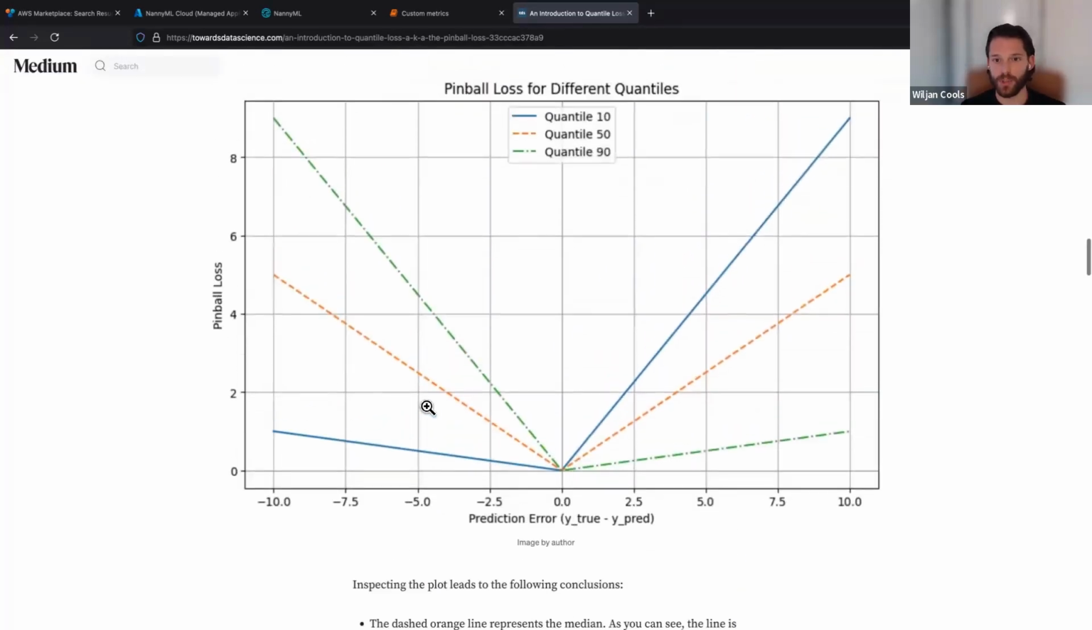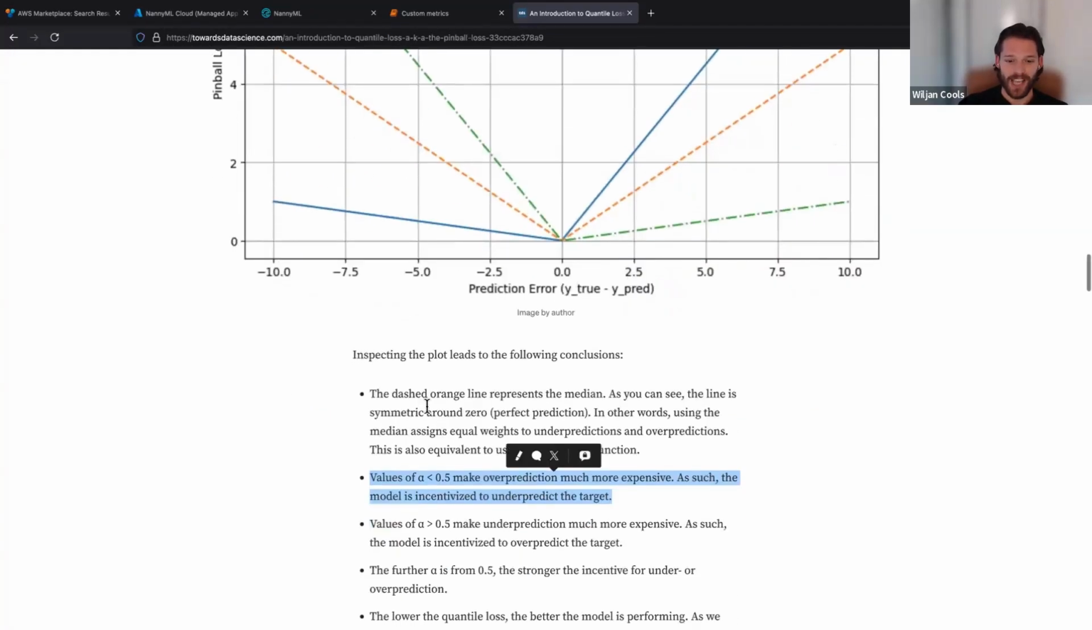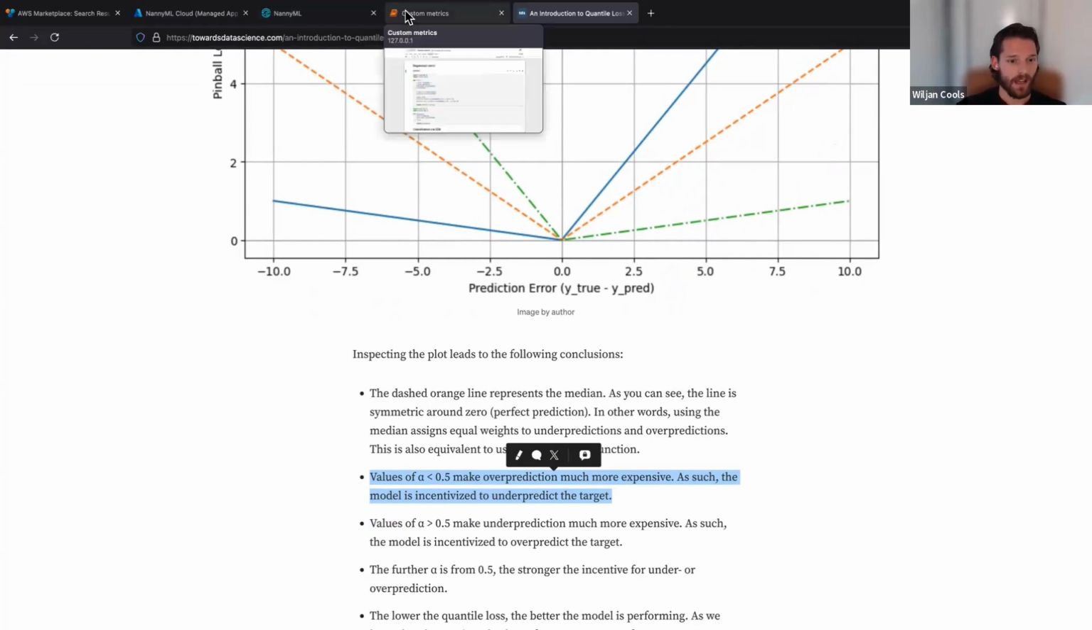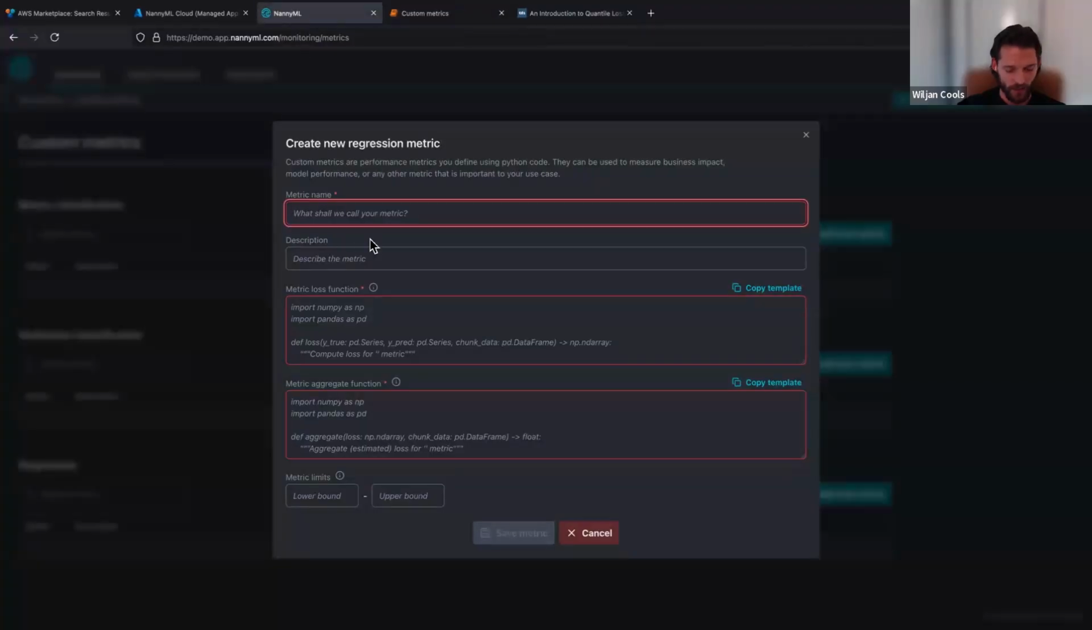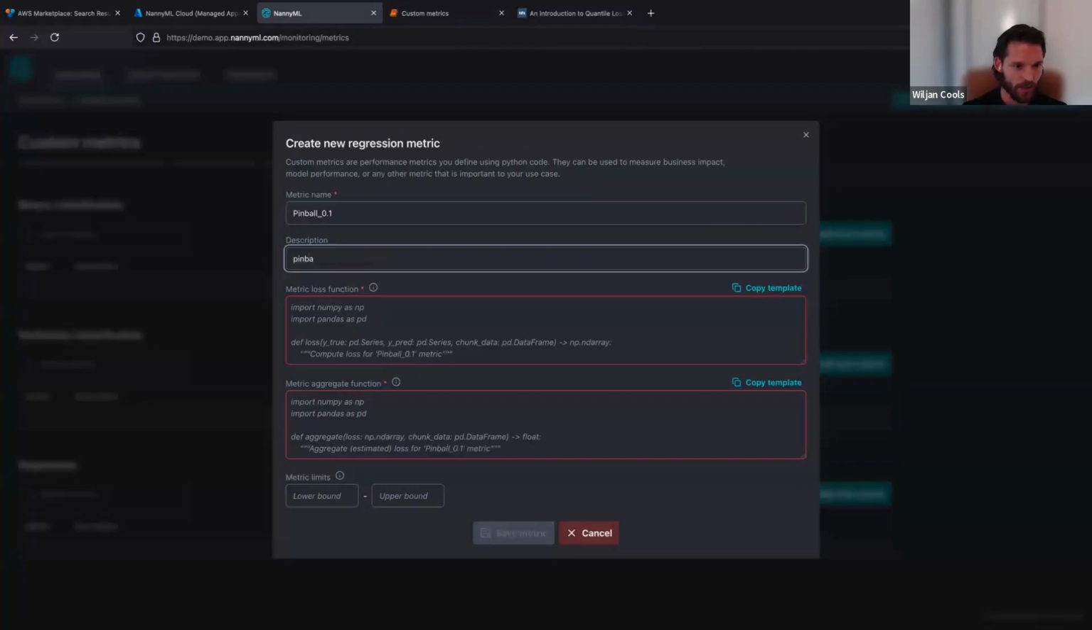And for instance, for this use case, since we're predicting tip, we are going to set this pinball loss to be very small, so that the model is actually incentivized to underpredict, so that maybe more people actually are seen to be a lower tip, so that then we can incentivize them during the ride to potentially leave a higher tip. And we need to fill in some fields here. So we say pinball loss with alpha equals 0.1 as a description.